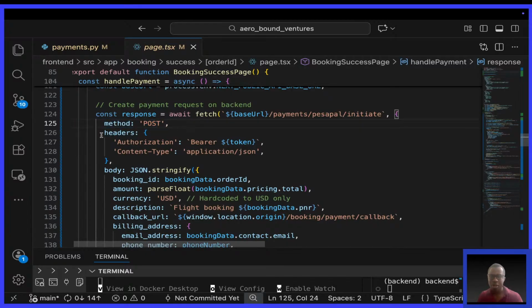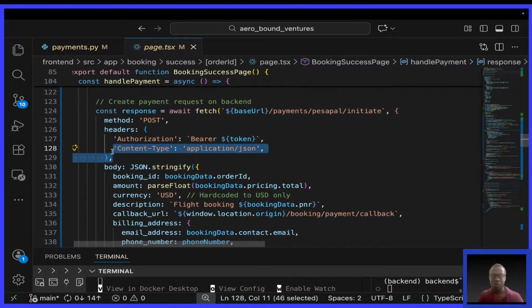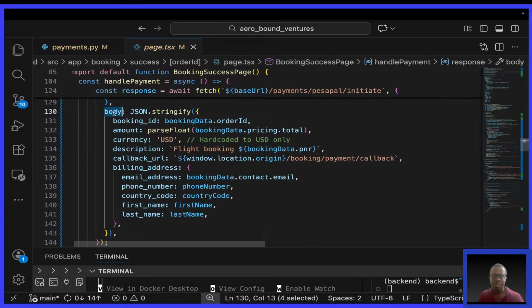Then I have headers. In the headers I have an authorization, which is a bearer token. This is to authenticate while sending information to the backend, and then I also specify the content type. Then the request body will be JSON.stringify, and this is the data. We send the booking ID, we send the amount as a float, we send the currency. By default, I only want to work with USD for now.